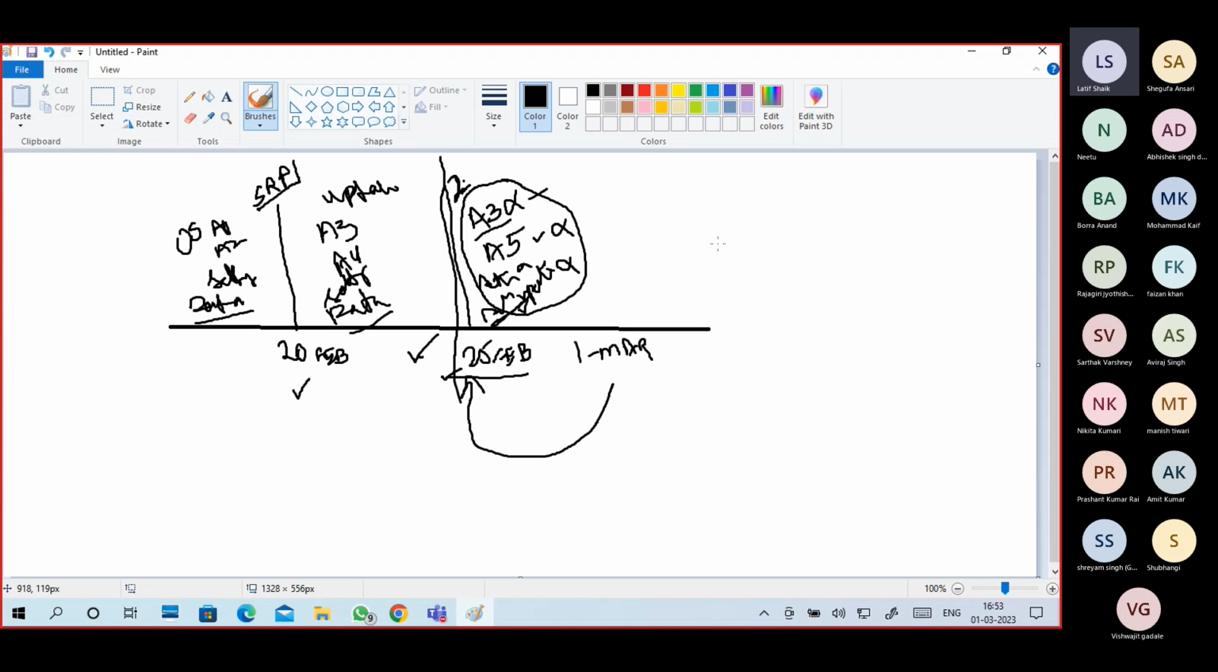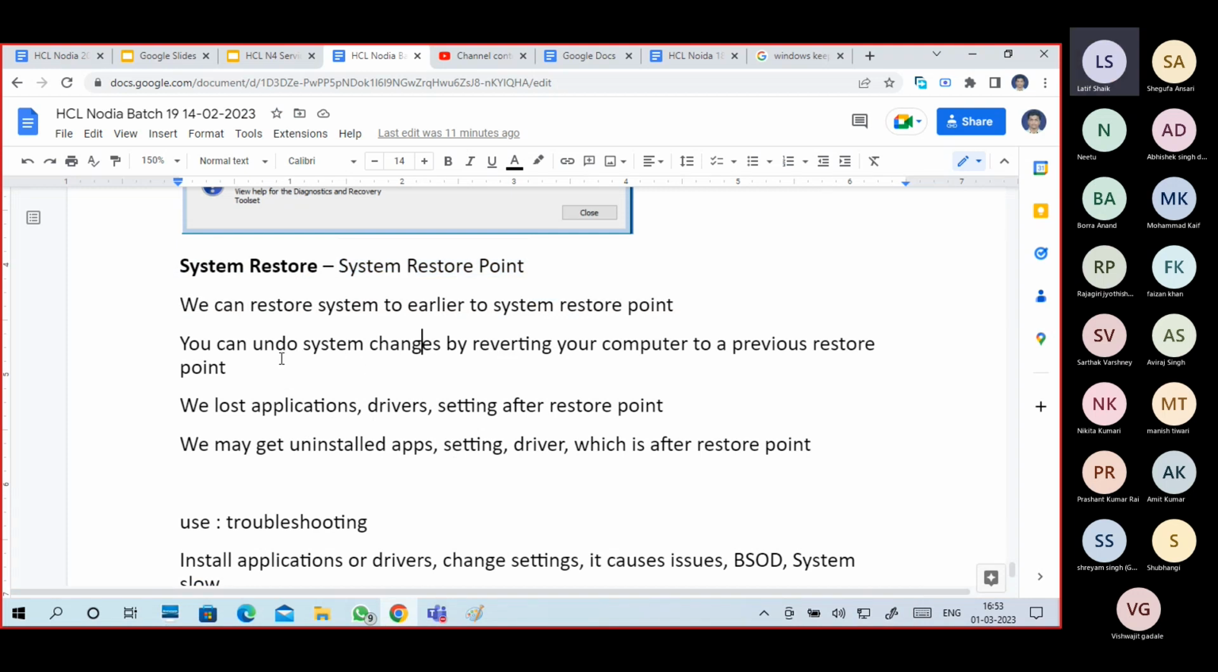A system restoration point will be created just for safekeeping. If something goes wrong while the application is being installed, it will go back to the previous state. Okay, system restoration. I will tell what is the use, where I use this one also. You can restore your system to an earlier system restoration point. This point will be created manually or automatically while installing some applications. Certain applications will do, not all applications.